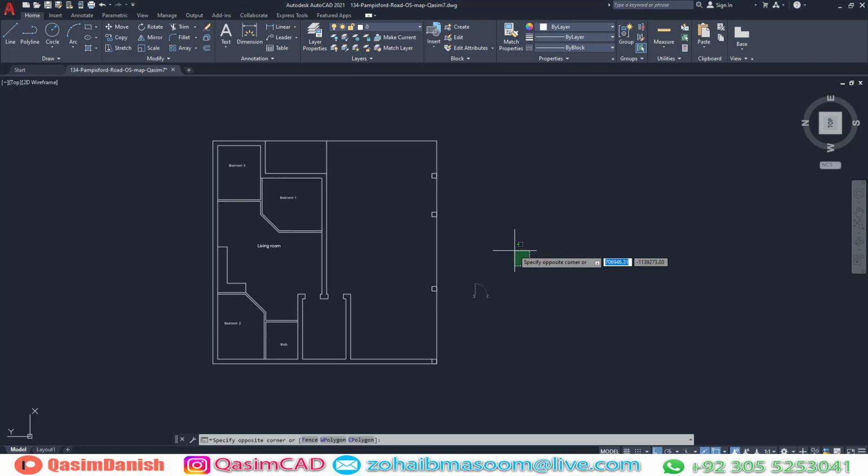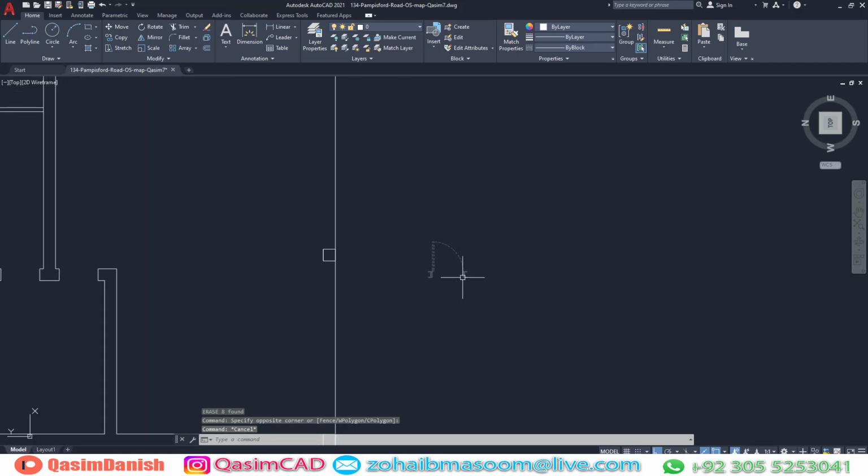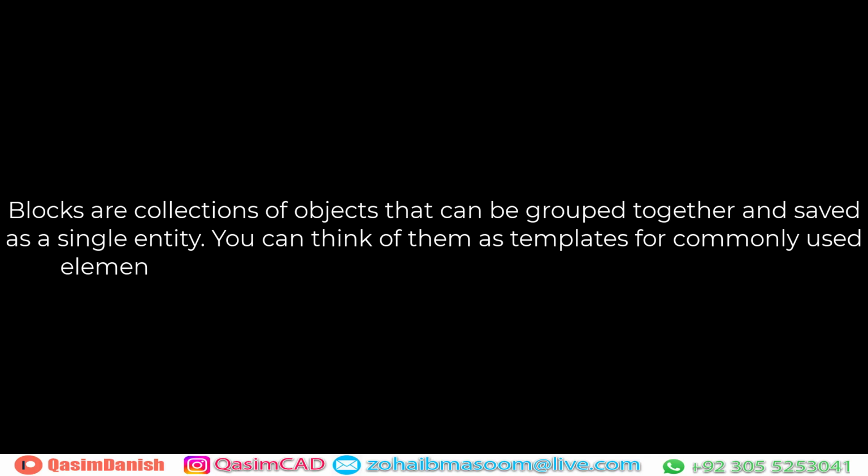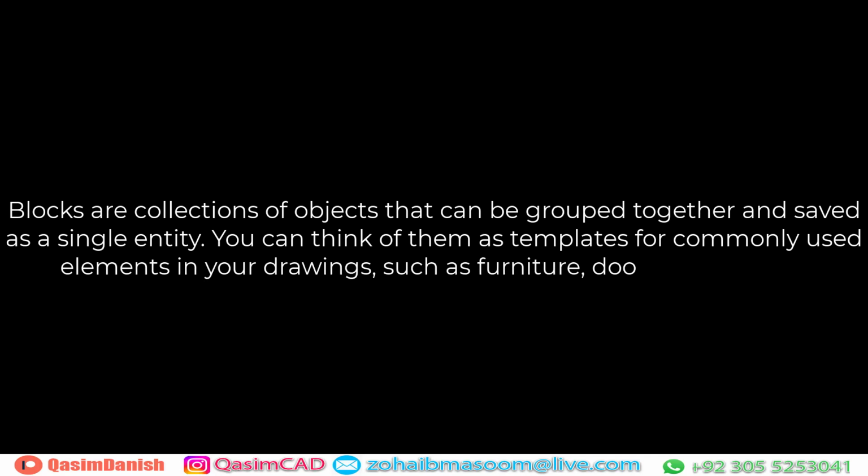I'll be showing you how to create reusable blocks in AutoCAD, and how to use them to save time and increase efficiency in your drawings. First, let's talk about what blocks are. Blocks are collections of objects that can be grouped together and saved as a single entity. You can think of them as templates for commonly used elements in your drawings, such as furniture, doors, or windows.